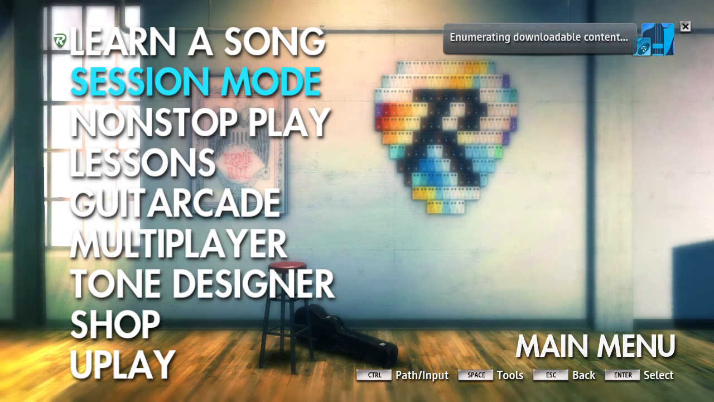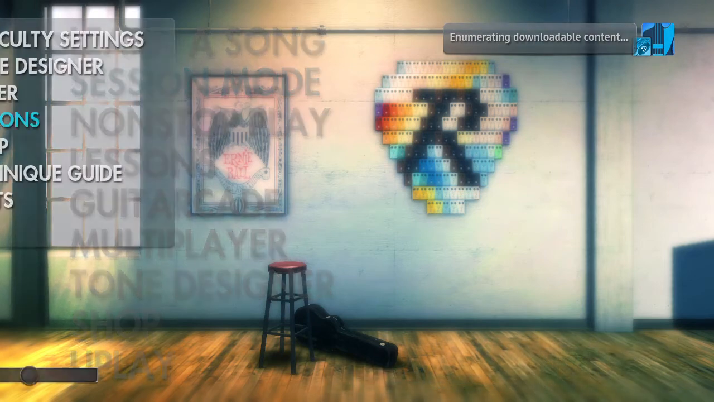So I've already launched Rocksmith. I've already selected my profile, and now I'm on the main menu screen, and I'm going to press the space bar for tools. You'll see down here it says space bar for tools. So let's go ahead and do that.